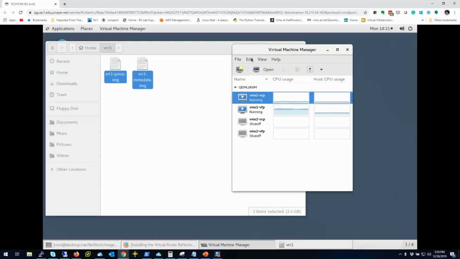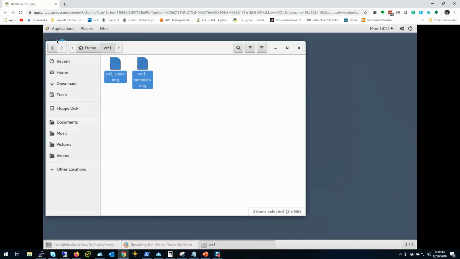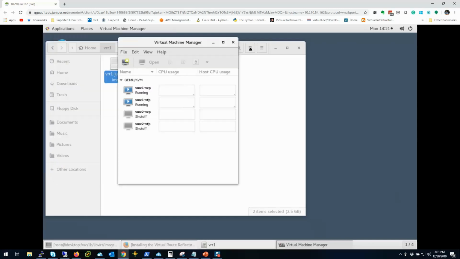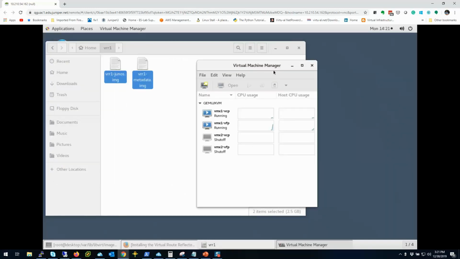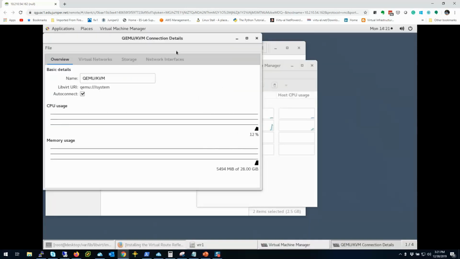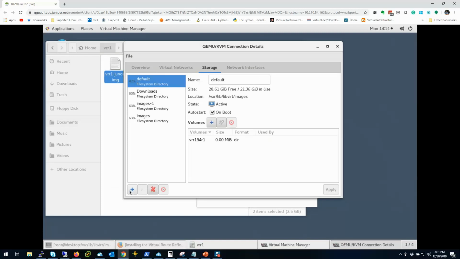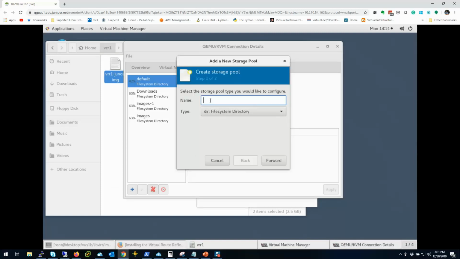And here I'm going to go to my Virtual Machine Manager. I have it on CentOS. You can install Virtual Machine Manager or check the CentOS documentation. I'm going to go to Edit first, then Connection Details. First I'm going to Storage, then click Add. I'm going to add that storage location. I'm going to call it VRR1, and it's a file system directory on my local KVM box. So I'm going to click Forward.